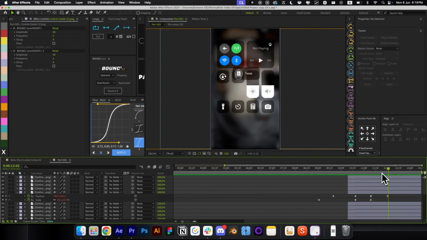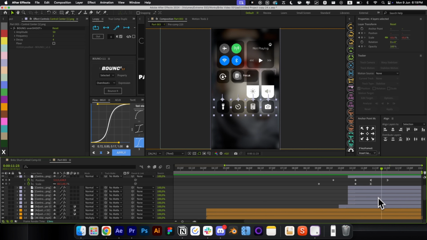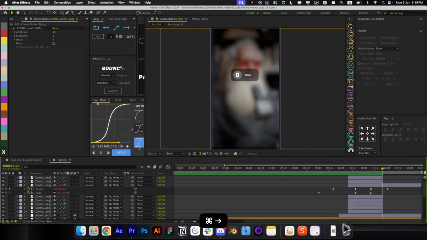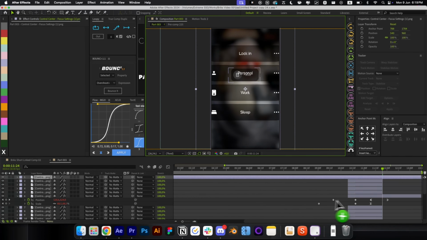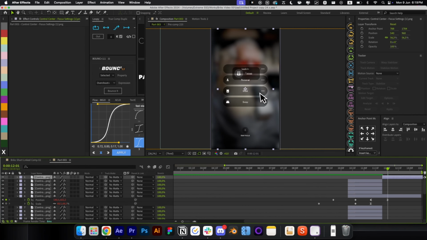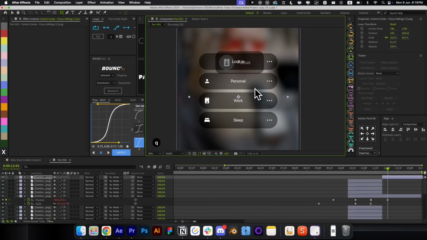Then we're going to select all the other elements and cut them out. Then add the last element here, and position it like this. Then select the rectangular tool and draw a mask for those three elements.